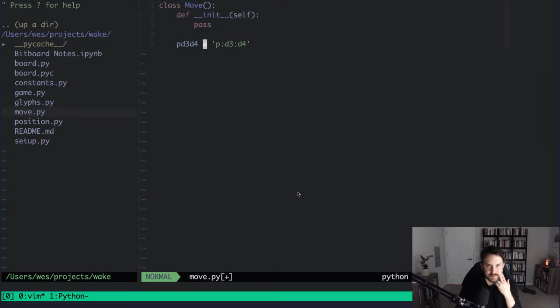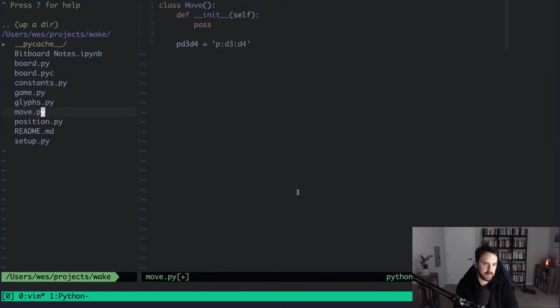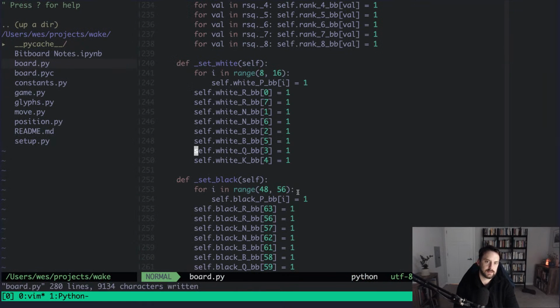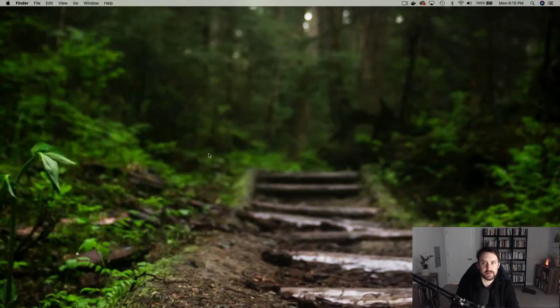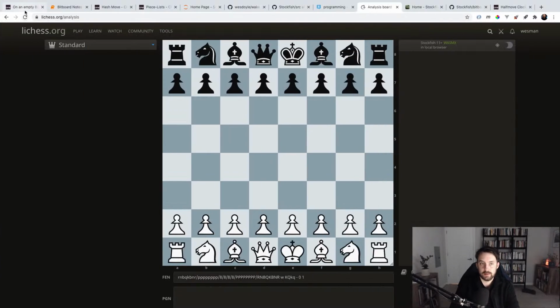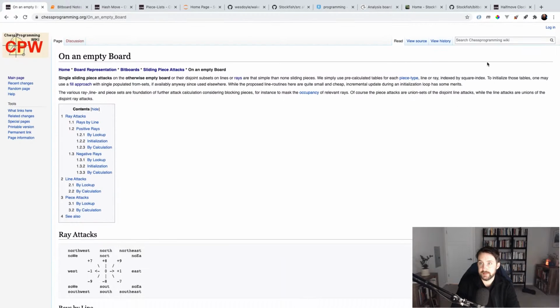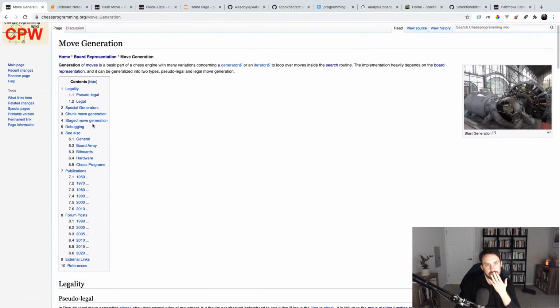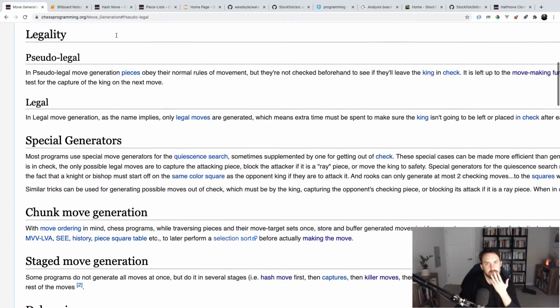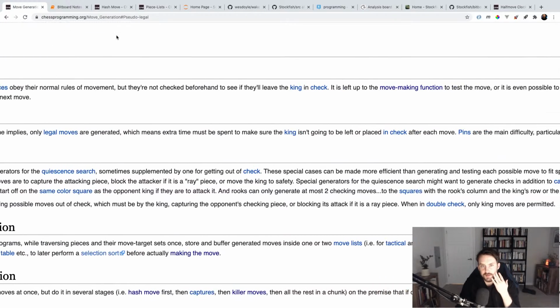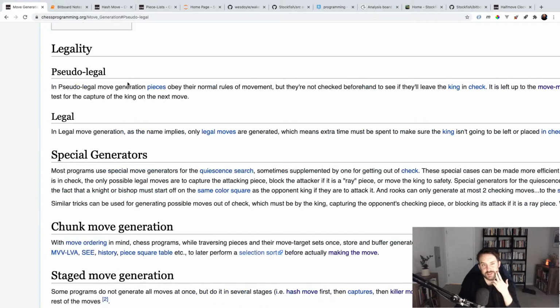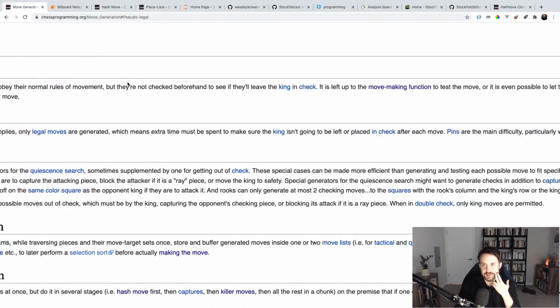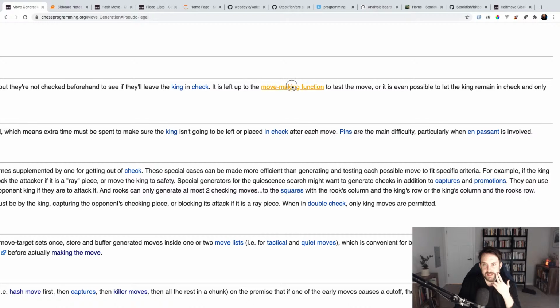All right, so the question is how are we going to provide a command given that we have some board object? Let's look at the wiki really quickly. We can head over into move generation. Moves are not checked before to see if they leave the king in check for pseudo-legal move generation. It's left up to the move making function.